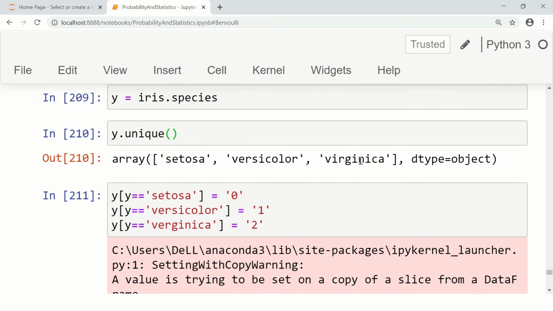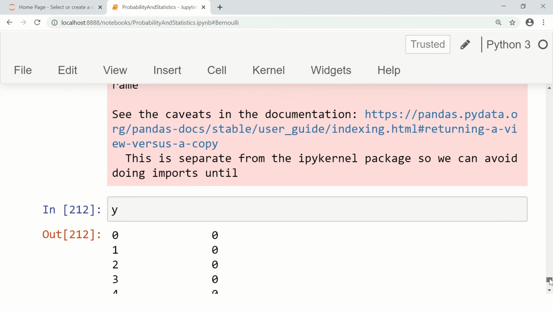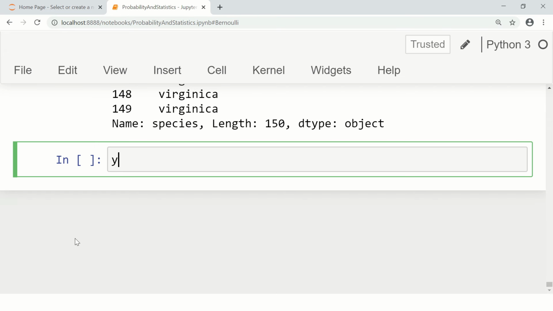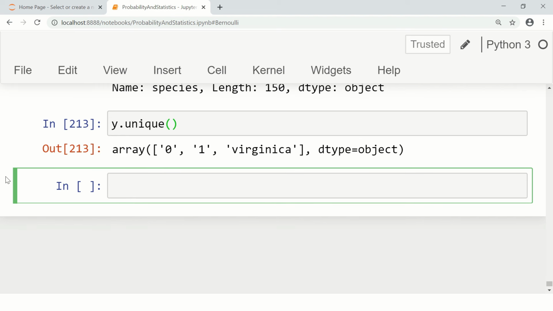Virginica, that should be replaced by 2. Why is it not being replaced? So if we see, for example, unique values in y, now they are 0, 1, and Virginica is not replaced.